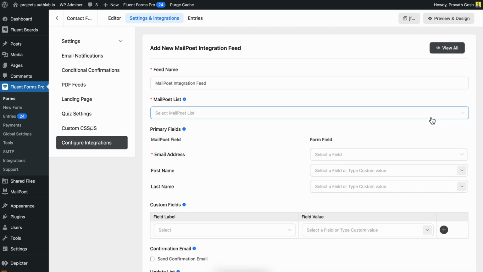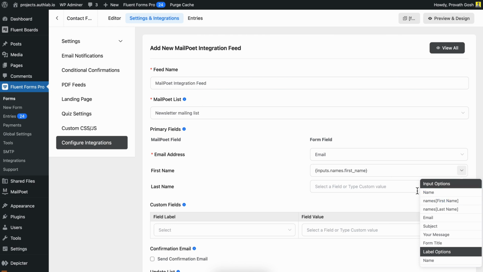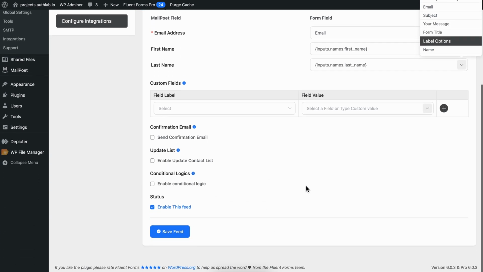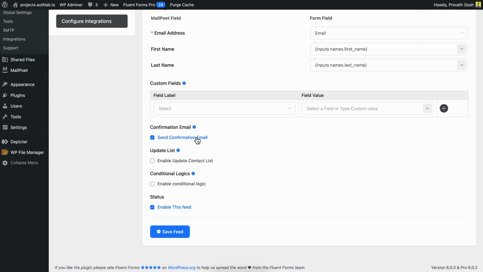Now, configure the feed. Give it a feed name and select your Mailpoet list. Then you will come across primary fields. Make sure you have mapped them properly, just like this. However, ensure to avoid any errors, as this step is crucial. Okay, all that's left is to hit Save Feed.